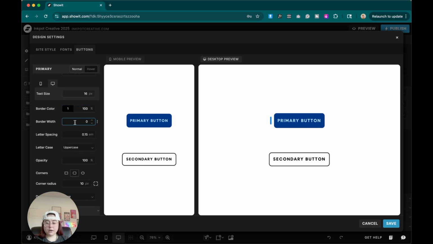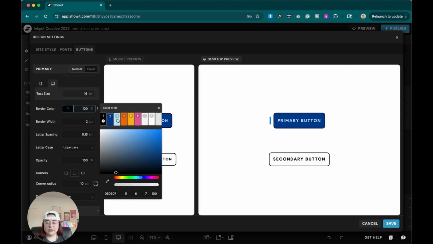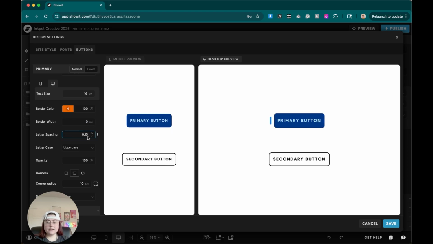out. Now, if you wanted a border around your buttons, we can set that here. So we can set the actual width of the border as well as the color of it, if we did want to have something like that on the buttons, as well as the letter spacing. Now, obviously for these, most of the time, your font for your button is going to be the same as your subhead font. So you want to make sure that if you have any letter spacing, it matches both of those, just so that there's the consistency throughout the entire design.